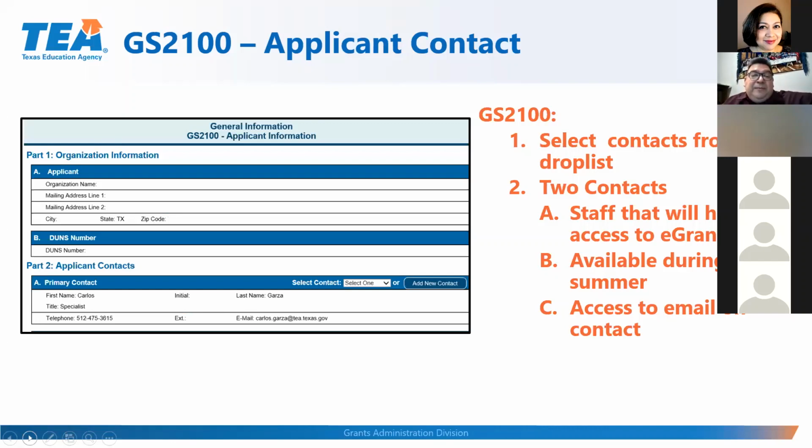Your applicant information. When you look at the table of contents, this will be the only schedule that is enabled. All the others will be grayed out. This has to be completed first so that all the other schedules that are necessary, based on the funds you've designated to be applying on, will populate. So we do have to select 2 contacts.